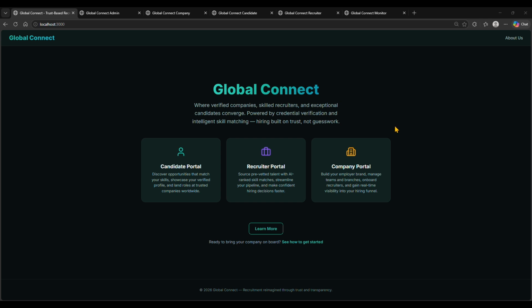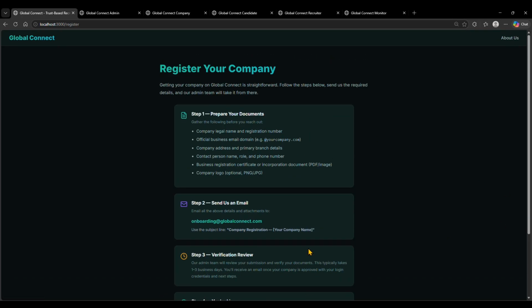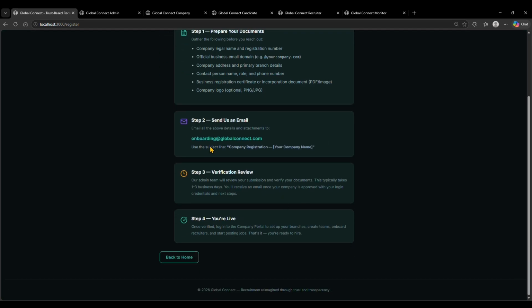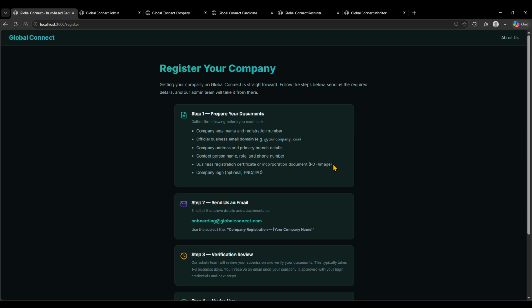So this is basically a web page. It tells us what you're supposed to do. As a first step, you need to register your company. Let's say you want to add your company to our platform. We just need the email. Basically, it's a dummy email. I'm just providing an idea of the project and how we can do it.